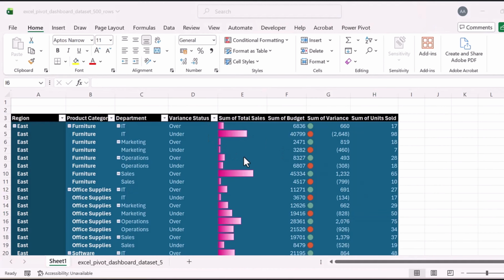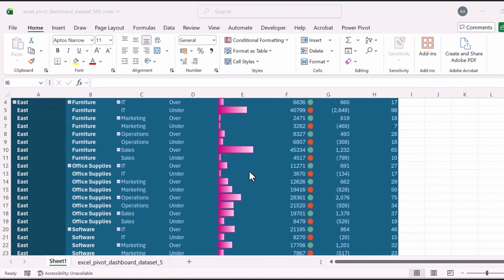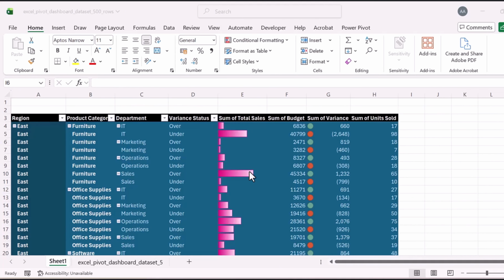Now that the pivot table structure is in place, the next thing we want to do is clean up the number formatting. At the moment, Excel is showing the fields as sum of totals, sum of budget, sum of variance, and sum of units sold. Those labels are technically correct, but they don't look great in a dashboard. So the first thing we'll do is simplify those column names.